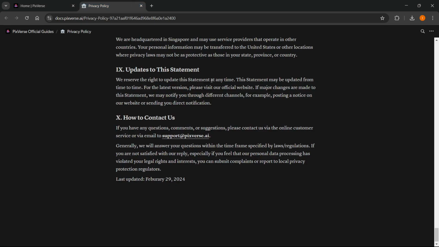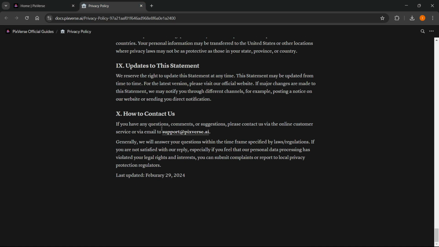So from what I've been able to find out is that if you go to privacy policy over here and you open it up and you scroll to the very bottom, you can see a note which says how to contact us, and then it says if you have any questions, comments, or suggestions, please contact us via the online customer service or via email to support@pixverse.ai. So what you want to do if you want your account deleted, you simply want to email them to this email and request your account deletion, tell them you would like to delete your account, and they will for sure help you out. So that's pretty much it.